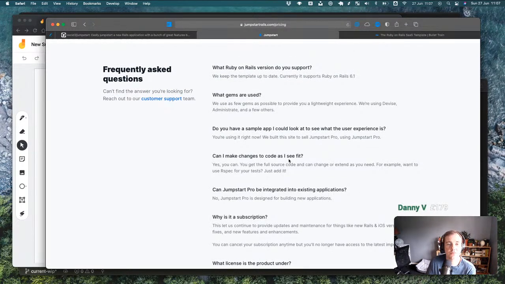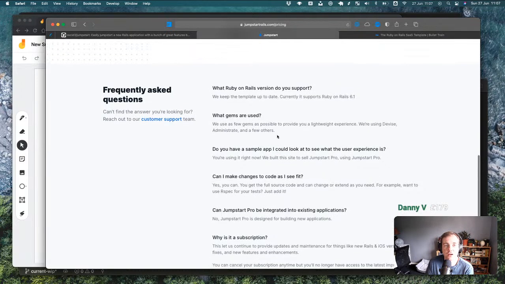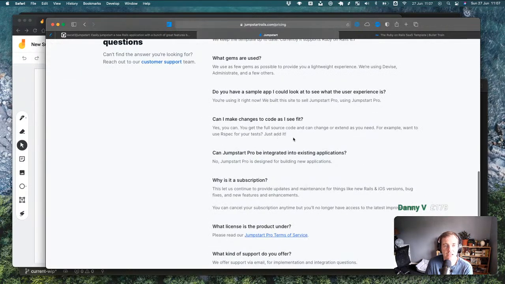Oh, thank you, Danny. That's 179. Okay, that's for the amount of work that you would be saving. That's pretty reasonable. For example, if you want to use RSpec for your tests, just add it. So you can make changes to the code.